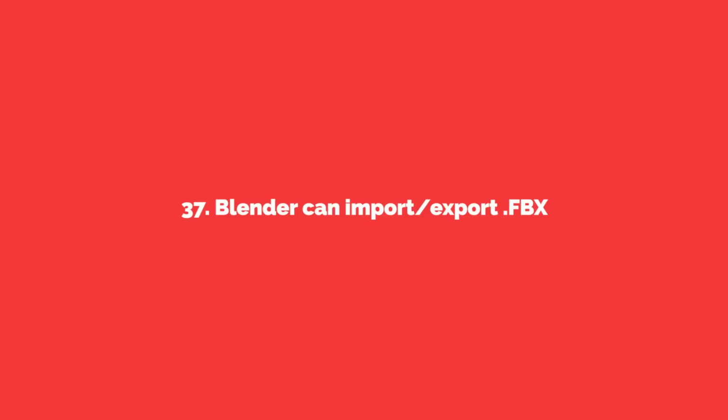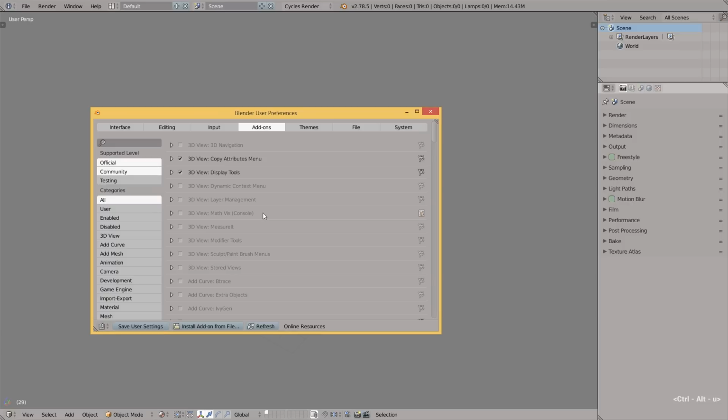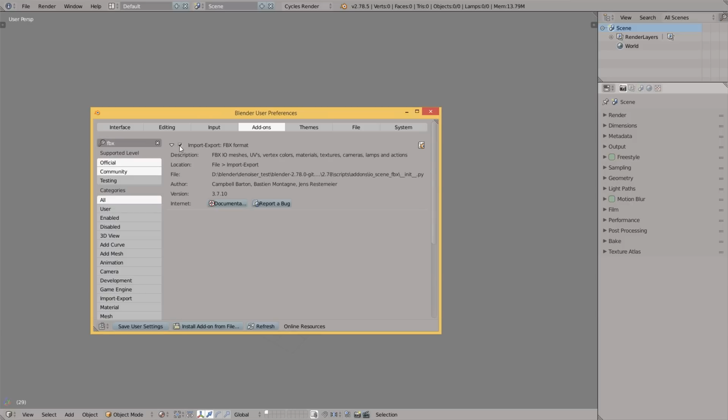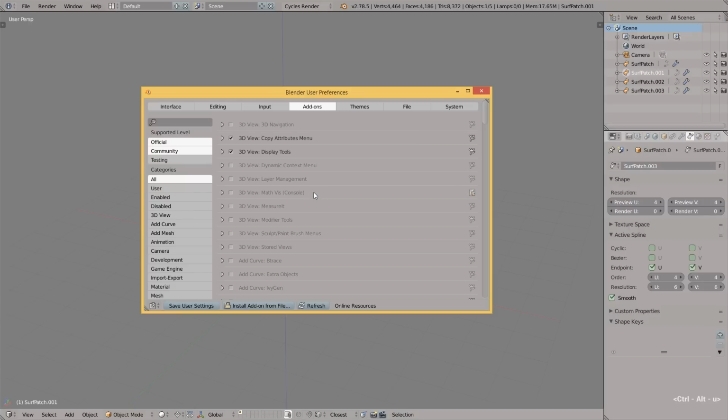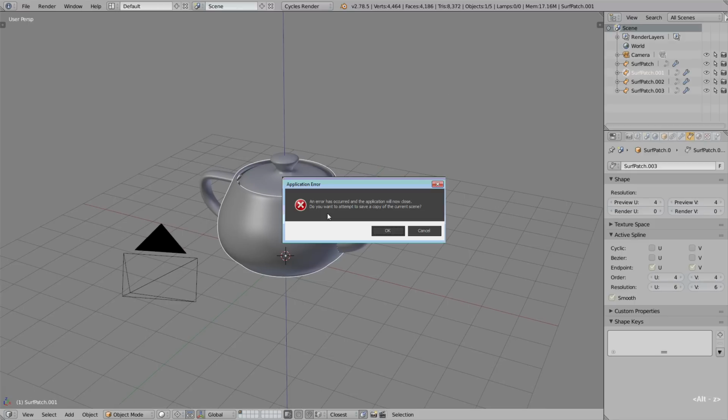And finally, Blender can import and export FBX format. Something to keep in mind if you want to import models from 3ds Max or export to some game engine. But first you have to enable import-export FBX add-on. And also you can set your theme to 3ds Max.